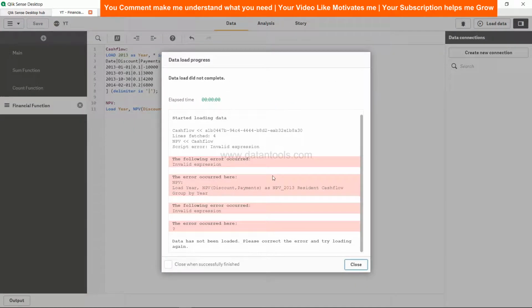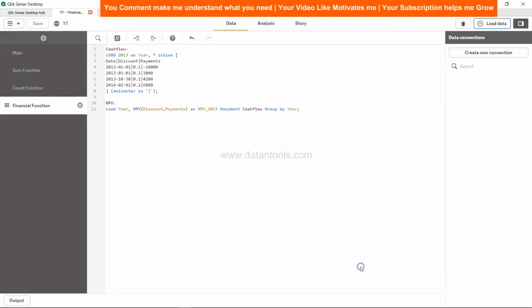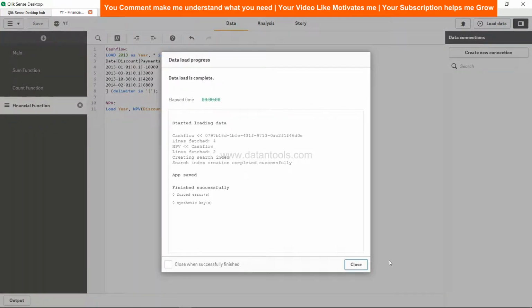Oh, it has given us an error. So can you guess what is the error over here? Well, if you have not already figured it out, it's basically because of the other dimension that we have used in the table, which is the discount. So we need to close this and we need to say here comma discount. Now let's hit save and load the data. Now it has run successfully.